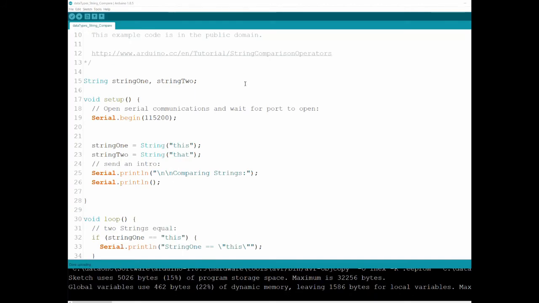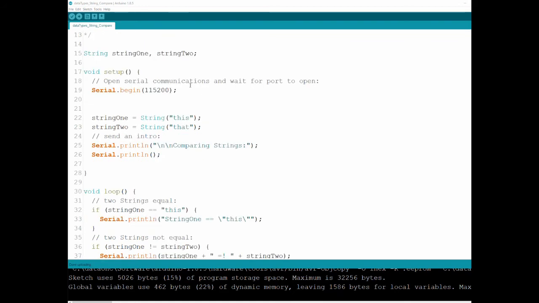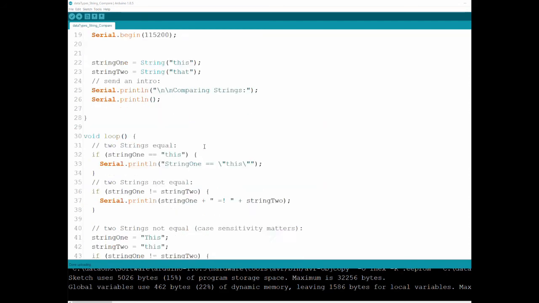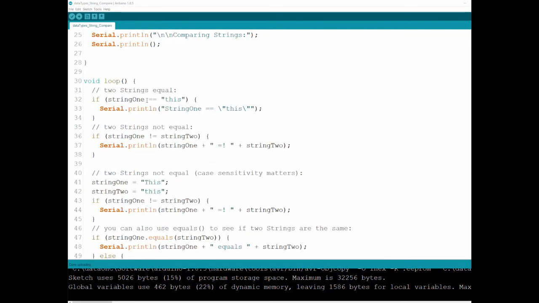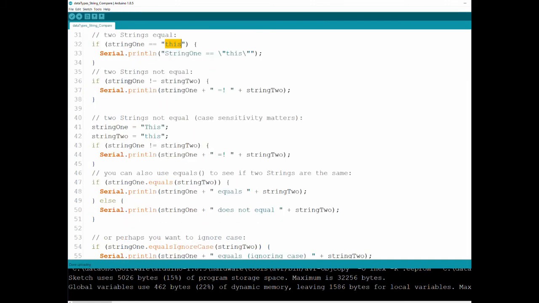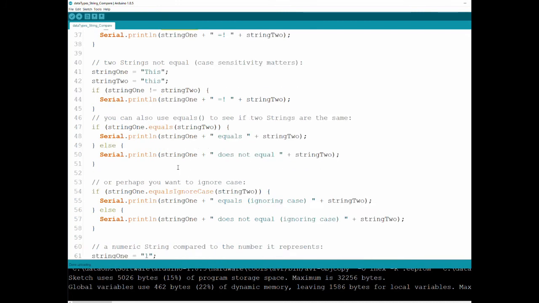So now let's go back to comparing strings. I took this example out of the Arduino site, and I'm going to put the link in the description as well. Now we have 2 strings, string 1 and string 2, and we start comparing between them. We can do a regular compare like we would do with an integer or a long, and we can compare one to the other. We can also check if one string is not equal to the other.